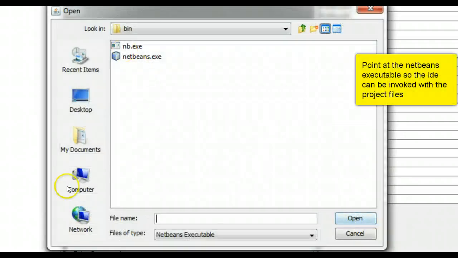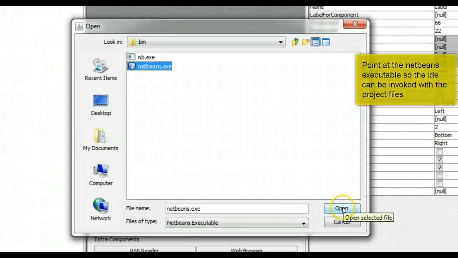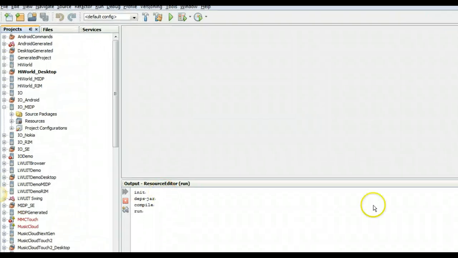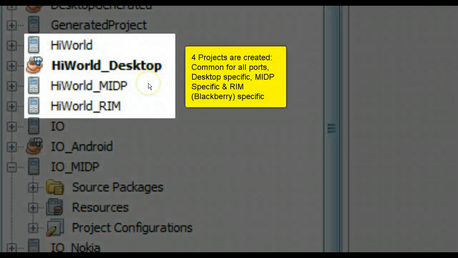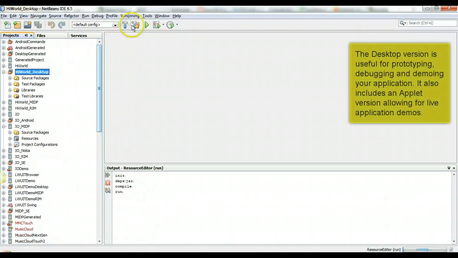Point at the NetBeans executable, so the IDE can be invoked with project files. Four projects are created, common for all ports. Desktop specific, MIDI specific, and RIM BlackBerry specific.